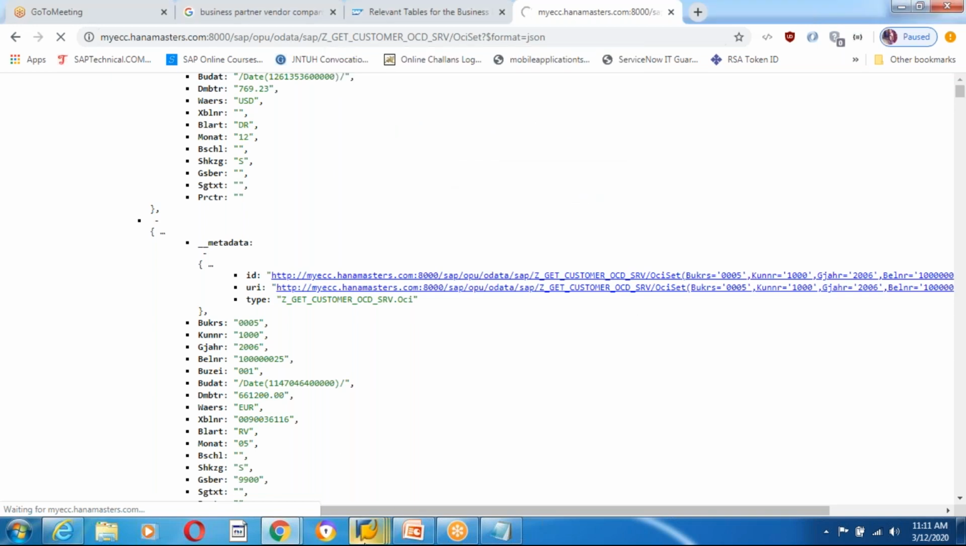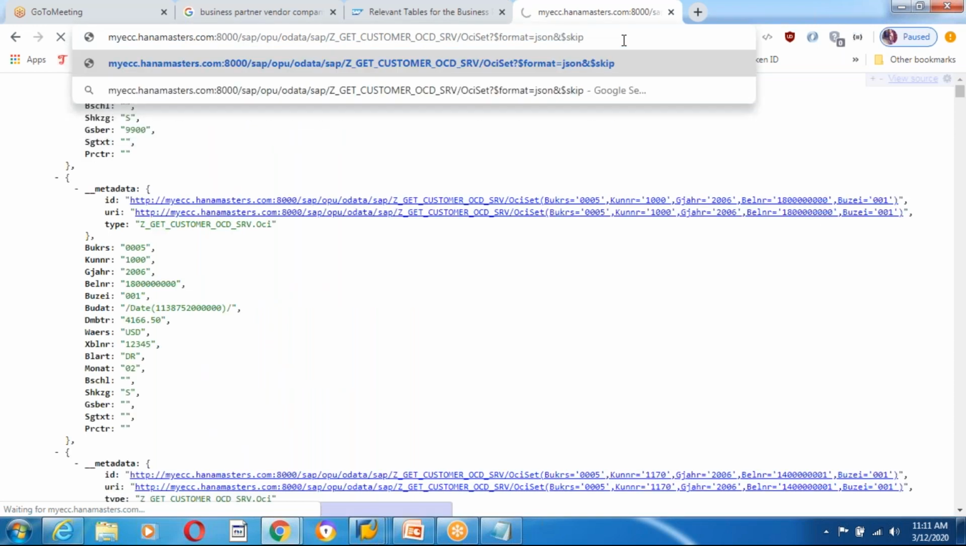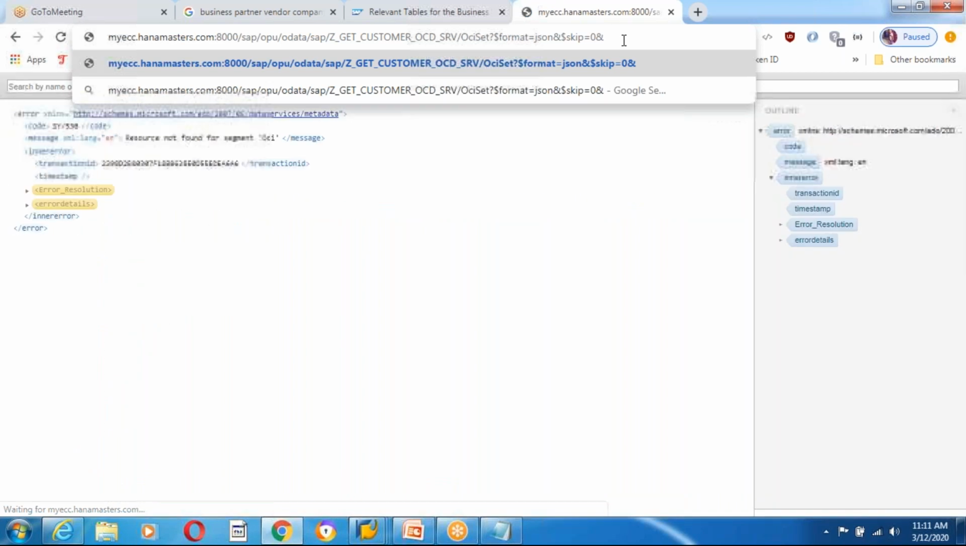So in this case, I am going to implement dollar top and dollar skip. See, format equal to JSON. Now I put the next parameter with an AND: dollar skip, which is equal to 0, the first skip is 0 records. And again I use dollar top, which is equal to 20, I need the top first 20 records, guys.